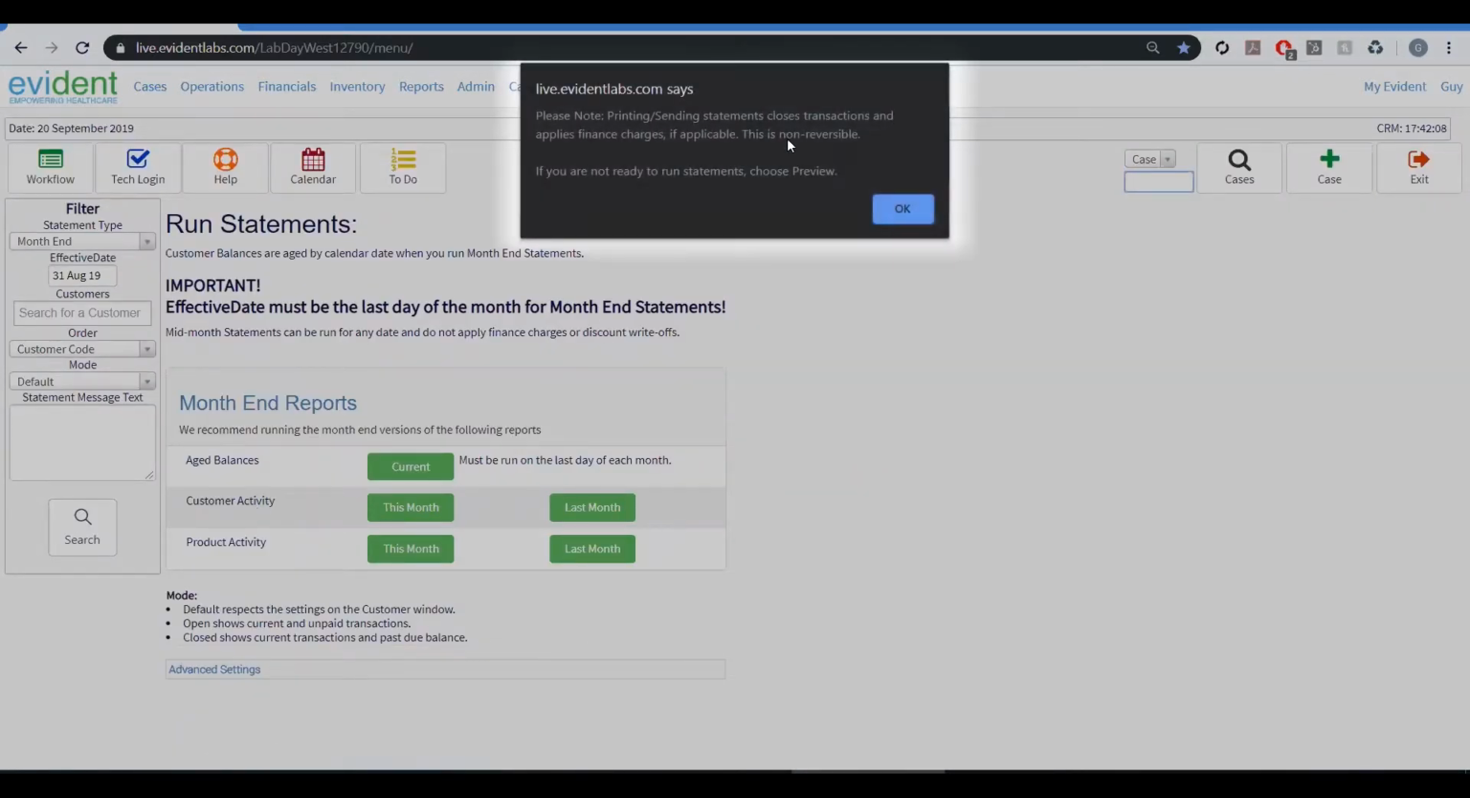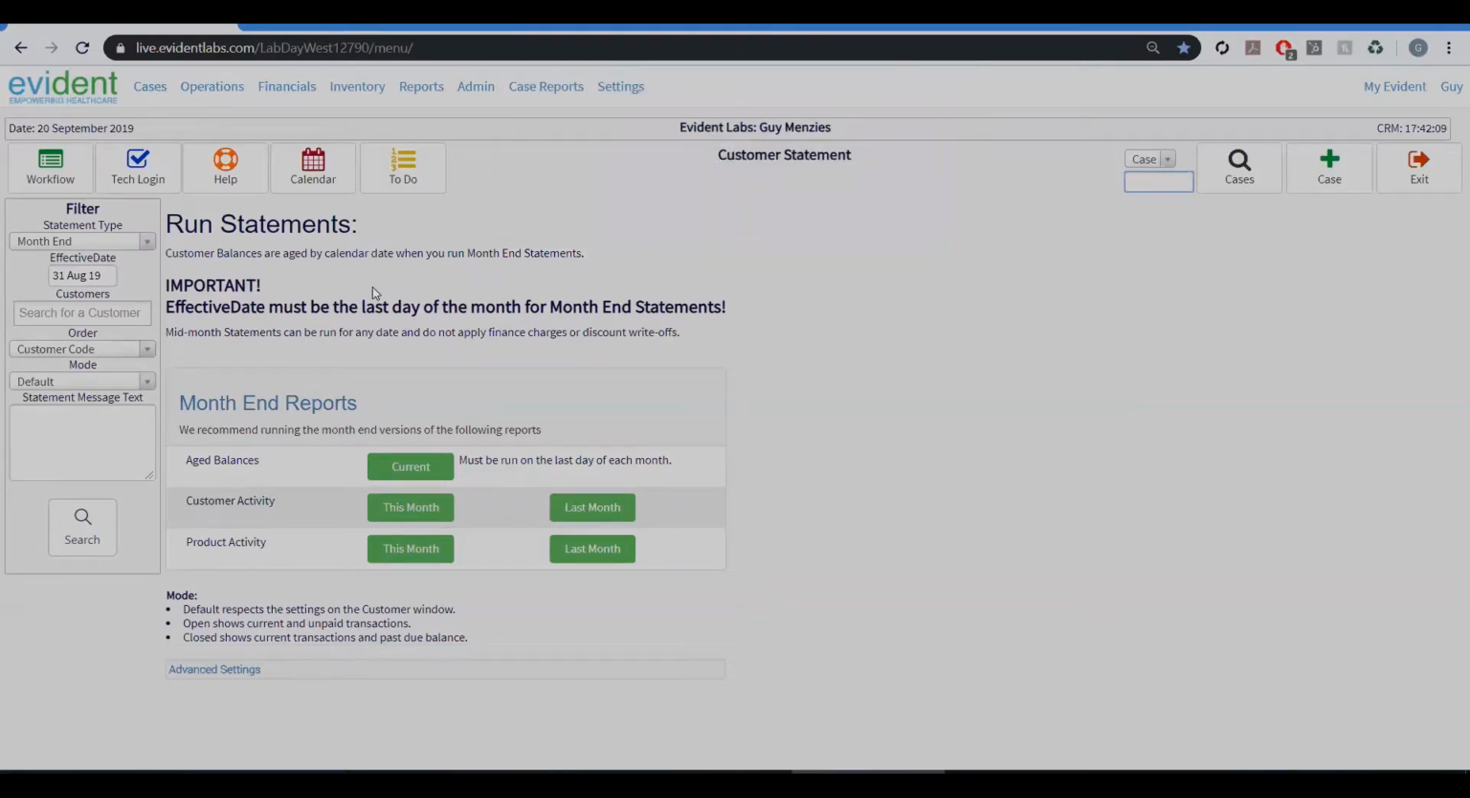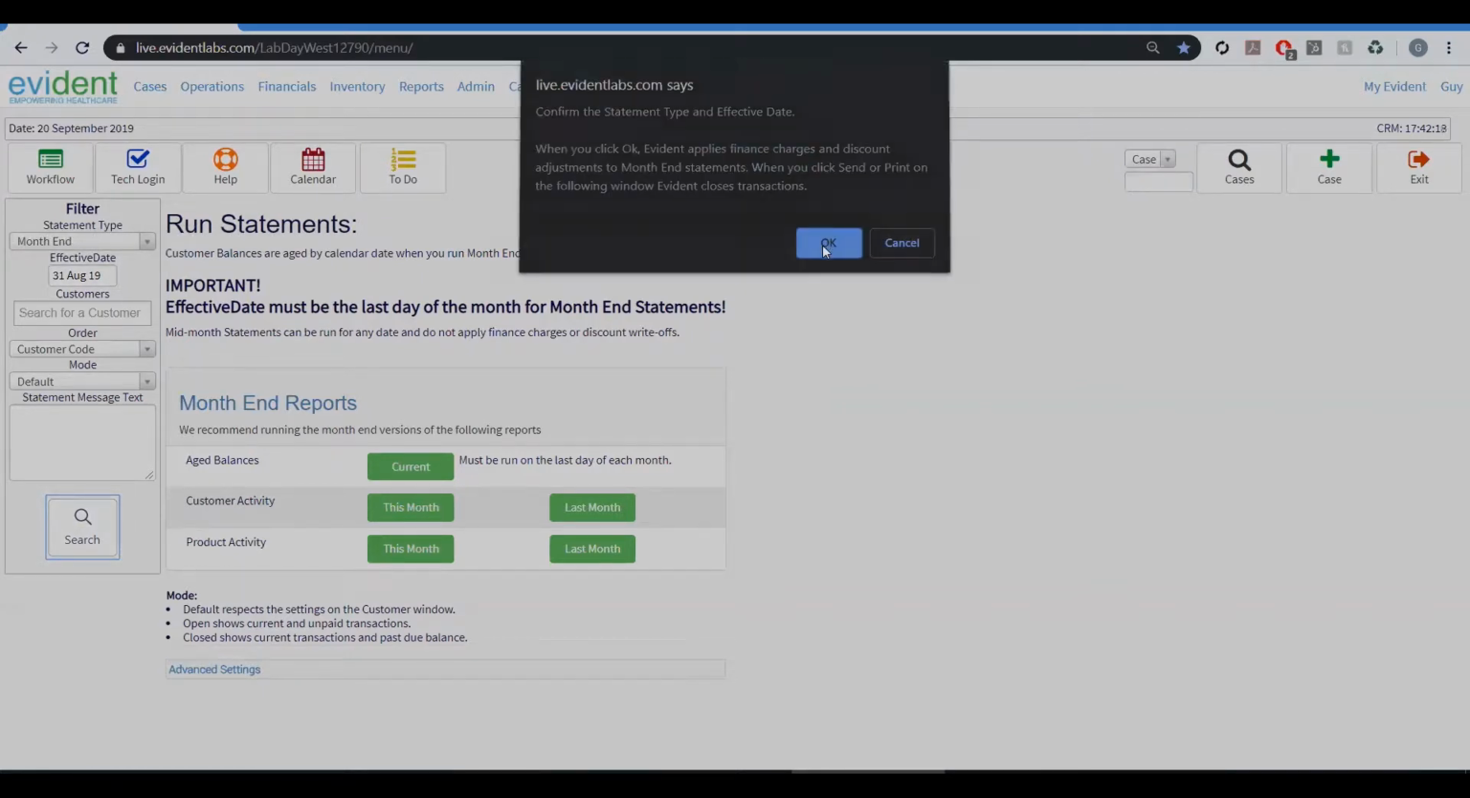When you get to this page, Evident will give you this pop-up stating that once you run statements, it locks in the balances, everything is aged, and it's non-reversible. Once you have confirmed that decision, click OK on the pop-up box. Make sure the date is OK on the left, and then you can run your search once again.